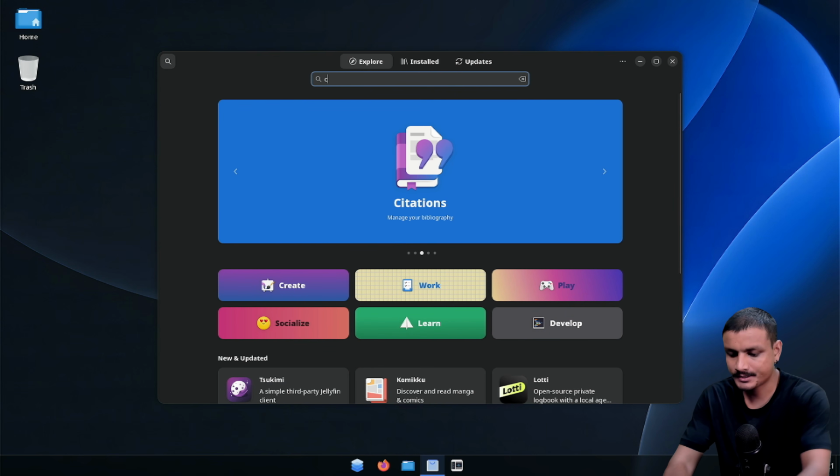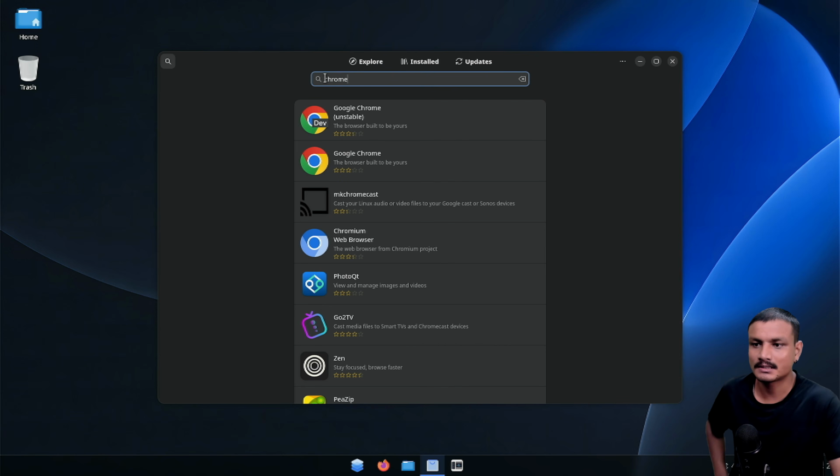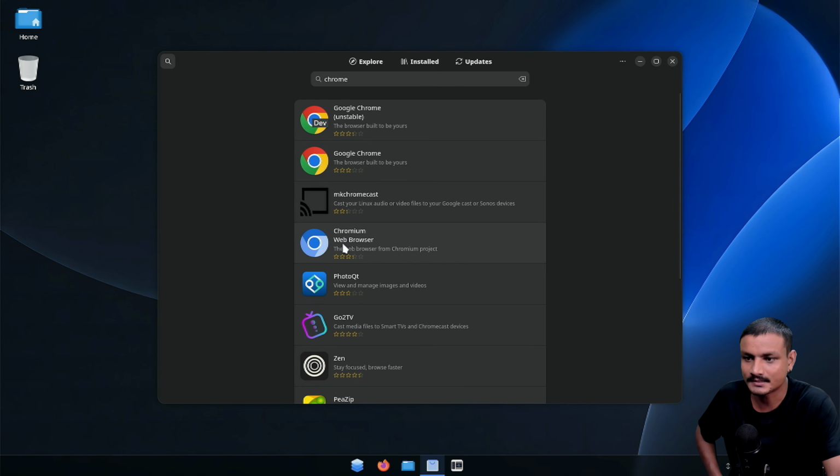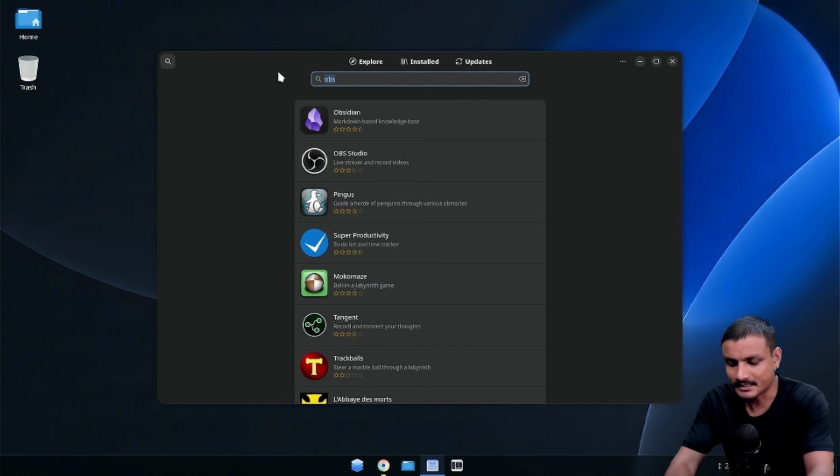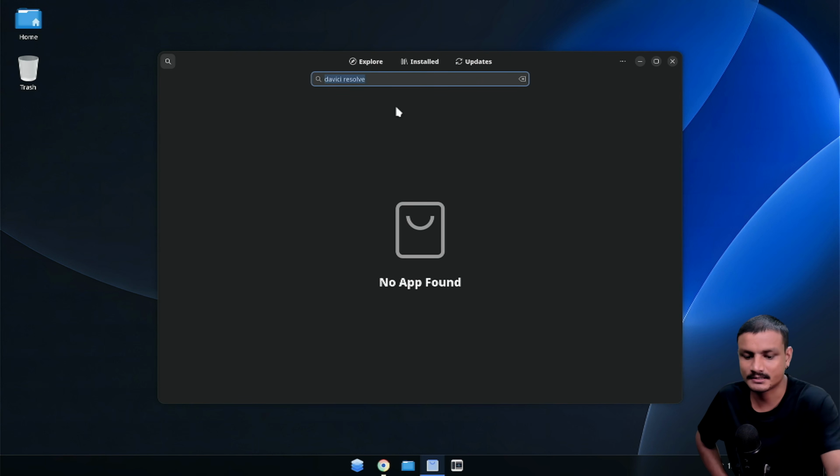Okay, we need to change our web browser to Chrome because that's what I like to use. Oh, there is also Chromium. I'm sorry, Firefox, you have to go. Is there DaVinci Resolve? Nope, DaVinci Resolve is not here.